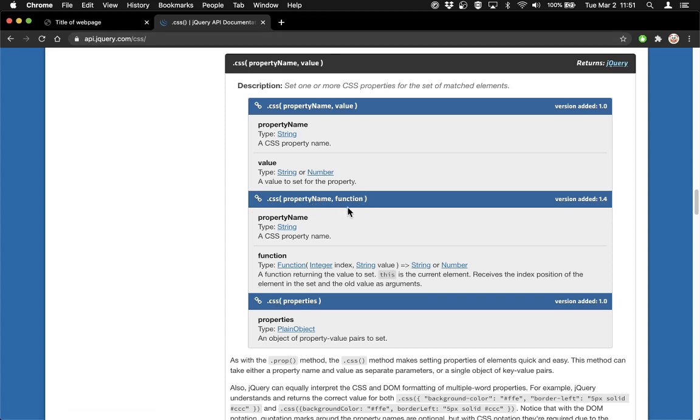There's also the ability to do the same thing, except you can give it a property name and a function that will actually calculate the value. This is pretty sophisticated. I would probably skip over this unless you really, really want to do something kind of sophisticated. But it's sort of semi-interesting to know that this is available, but it's probably more complicated than we want to care about right now.